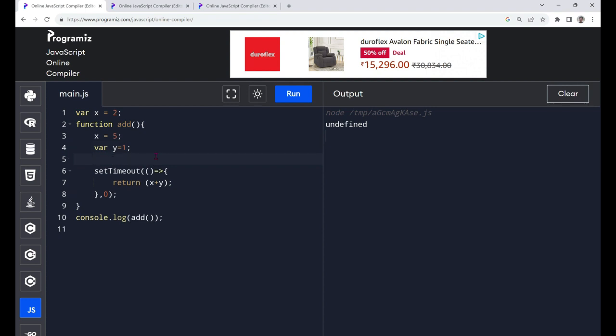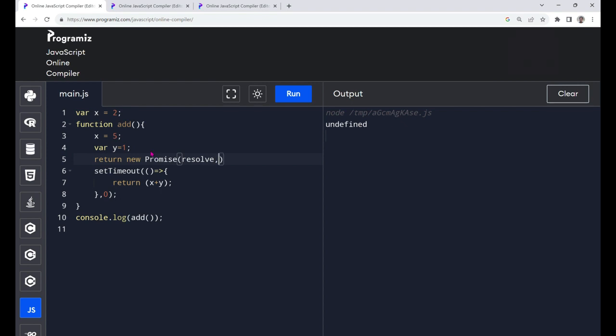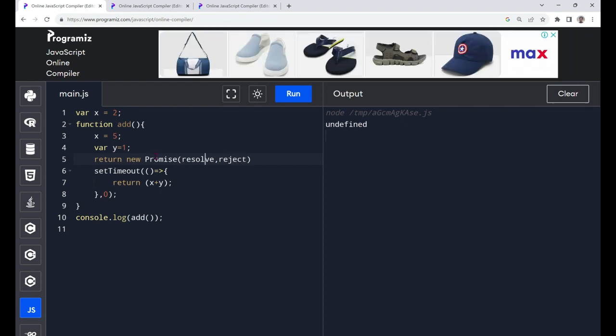So to make this work, because of the setTimeout only, this is not working. So we need to use a promise to make it work. So let's see how to add a promise. Okay, so after this calling, this console.log also we have to make a change.